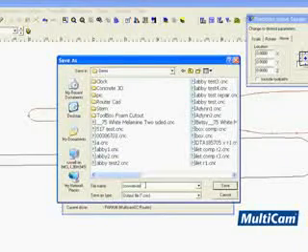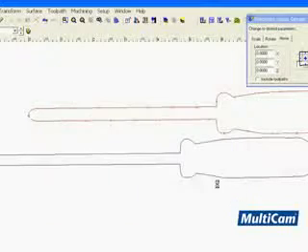We're going to call it screwdriver 1. And that's it. That's all there is to it.